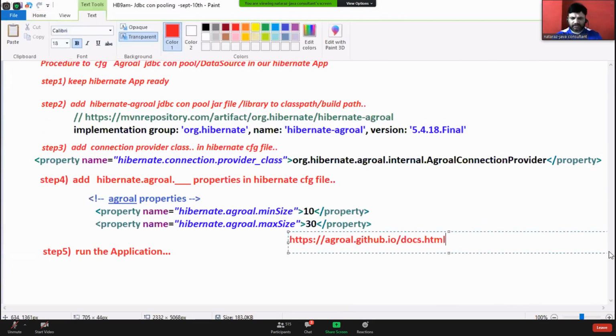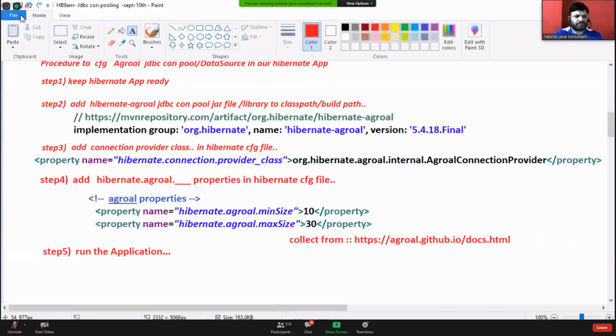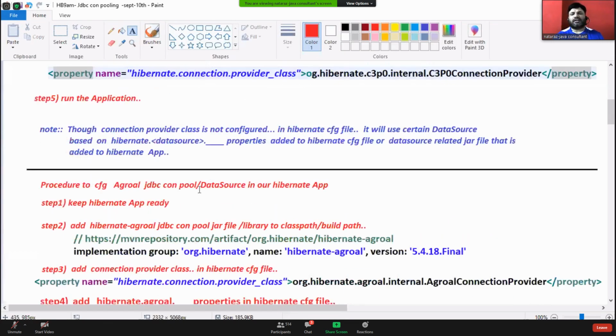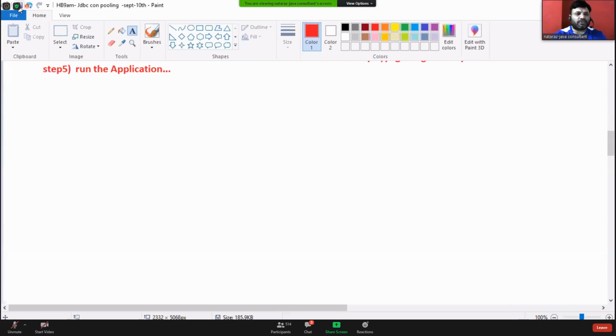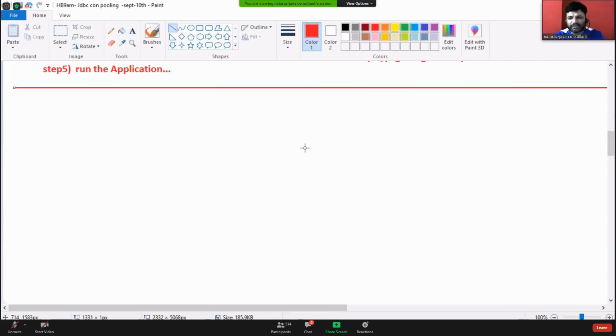Okay, collect from this Agroal docs HTML. I think you got knowledge on Agroal. I think you got an idea how to work with different connection pools. With this, the standalone environment is over, boss. Now the time has come to learn how to work with a server managed JDBC connection pool.